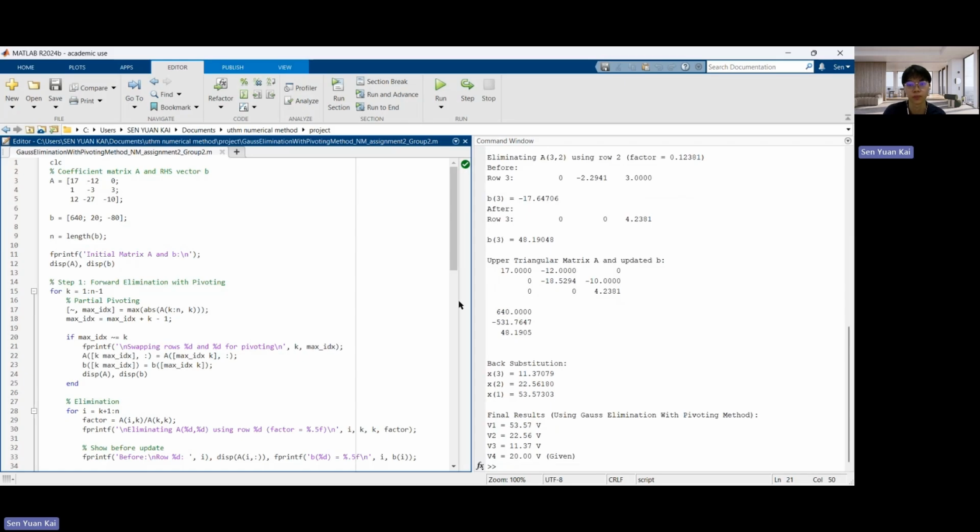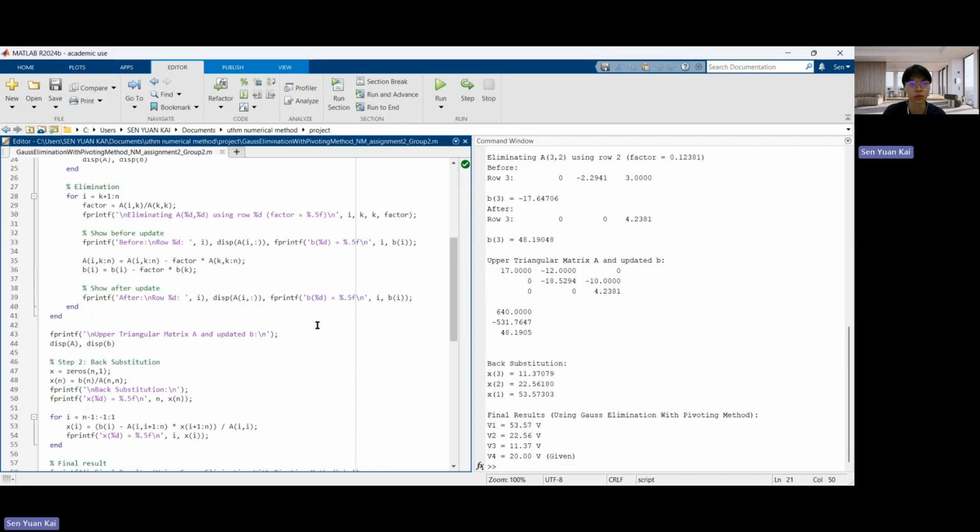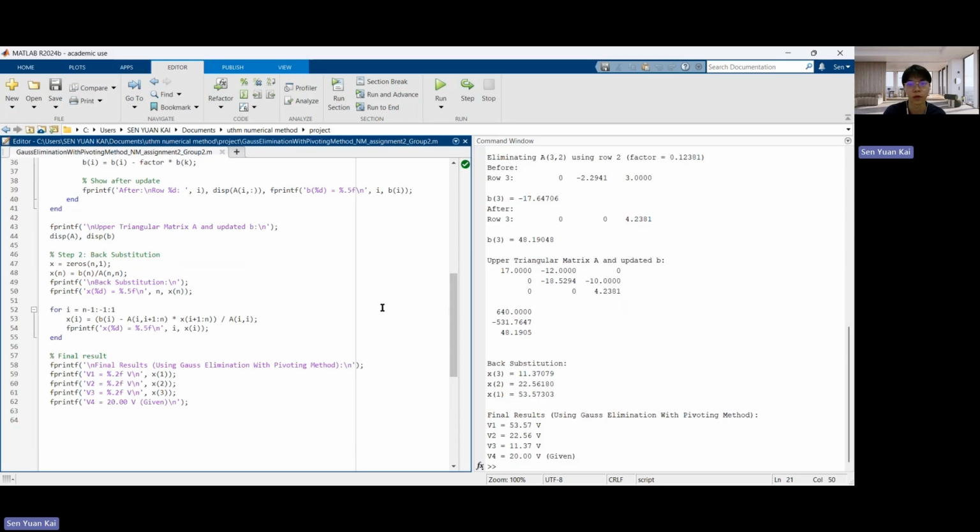After that, we need to use the back substitution, which is the code from this. After we substitute back, it will show the final result: V1 is equal to 53.57, V2 is equal to 22.56, V3 is 11.37, V4 is 20 volt. This MATLAB M file is actually the same as the manual calculation. It proves the results are the same. That's all from me. Thank you.